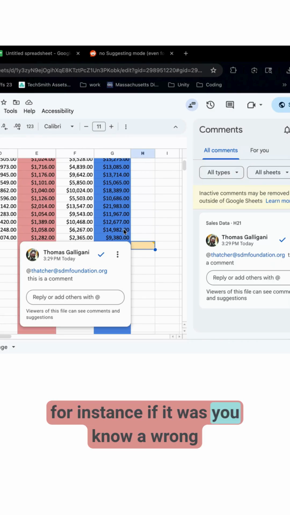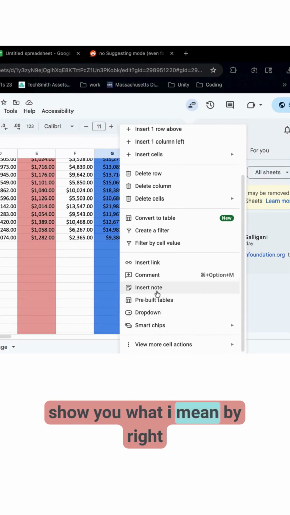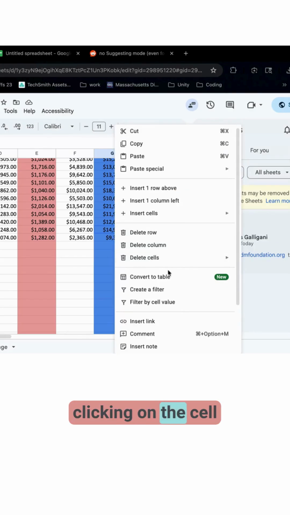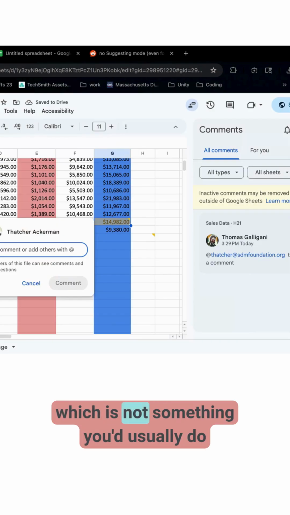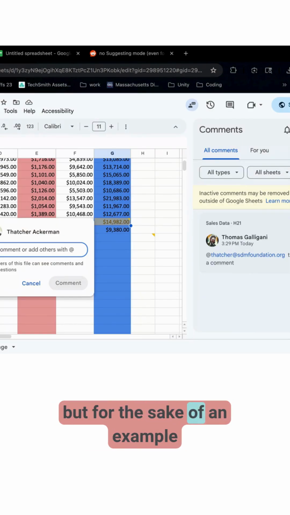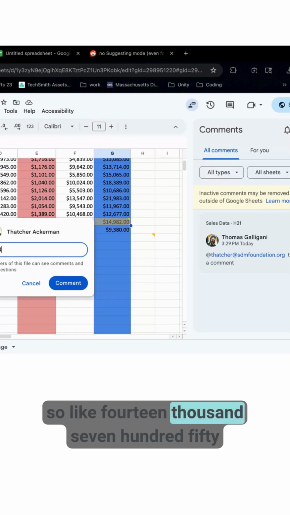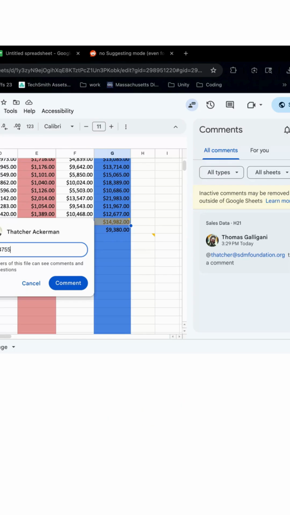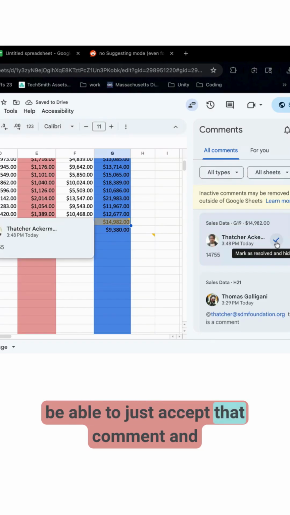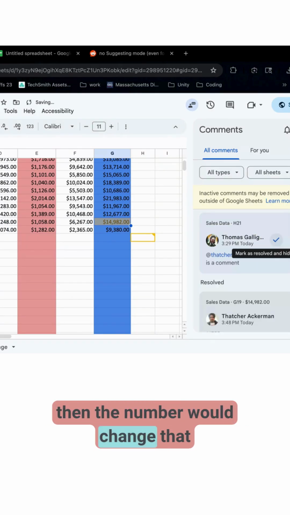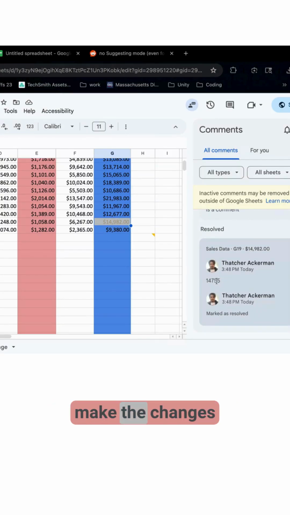If this was Google Docs, I would be able to just take the comment and apply it. For instance, if it was a wrong number, I'll show you what I mean by right-clicking on the cell and then going down to comment to make my own comment, which is not something you'd usually do, but for the sake of an example, let's put in a different number, something similar, like 14,755, right? If this is Google Docs, we'd be able to just accept that comment and then the number would change. That is not how it works in Sheets, so you have to manually make the changes.